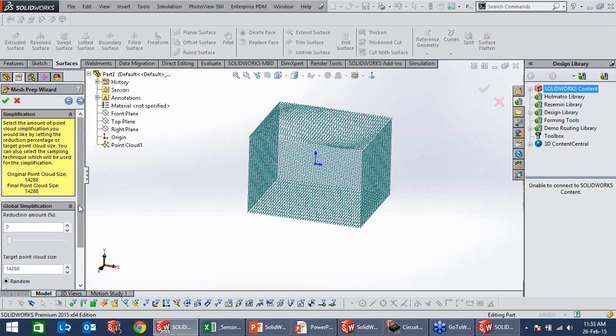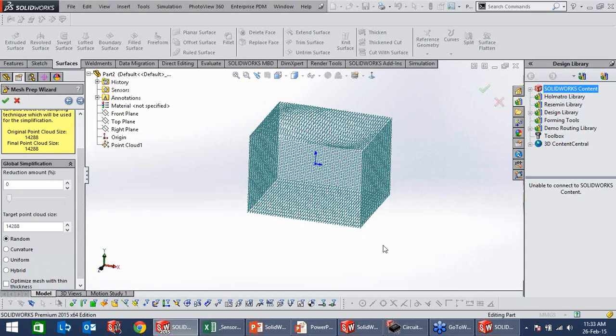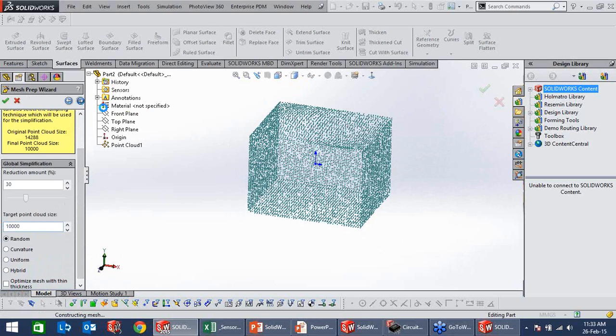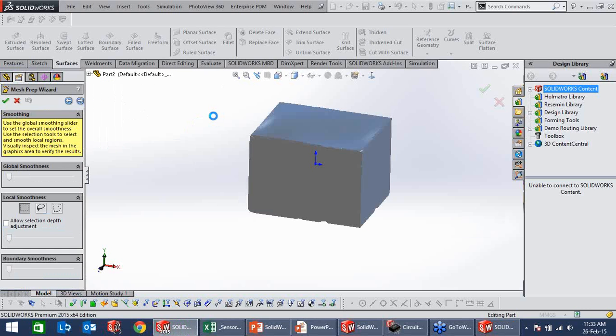Also, what is the target point size? How many points are there in this point cloud? You can restrict how many points you want in the target point cloud. Now it has started the process of creating the mesh. With the help of these point clouds, it has started to mesh. It will take a few seconds to mesh the complete model, and you will be able to see a 3D model out of it.